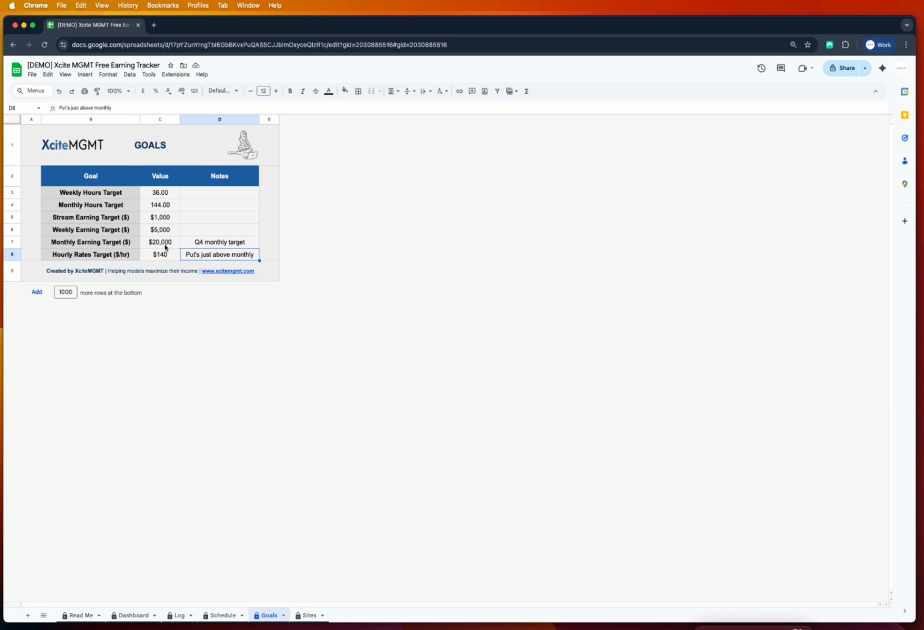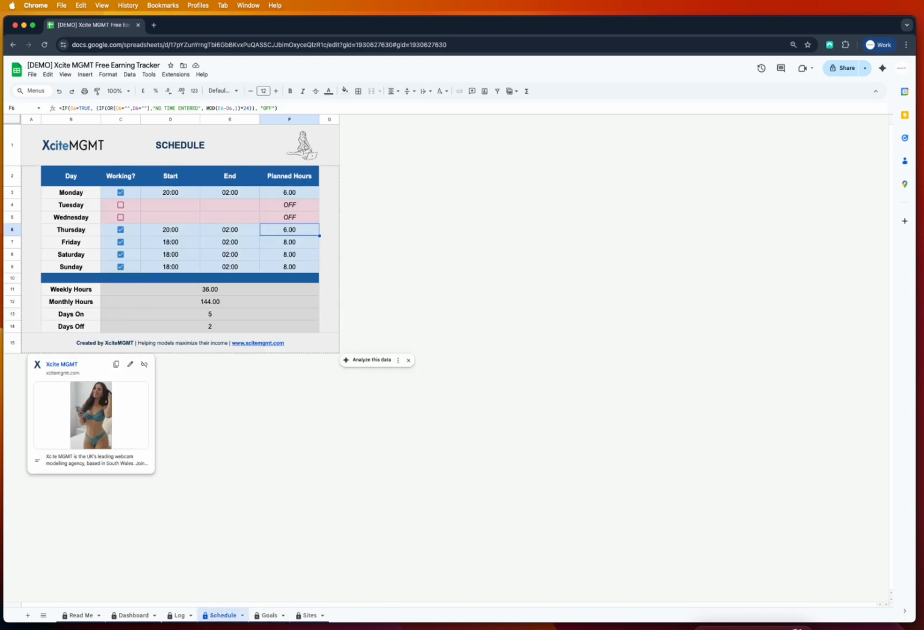They are optional. I would recommend setting goals, but if you don't want to, you don't have to, and they're updatable. So you can set them for here, Q4 for example, and then if you have new goals for the new year, then you can come in and update those as you want, and the sheet will update dynamically to show that. So really simple. After you come in, set your sites, set your goals, and then we'll move to the schedule.